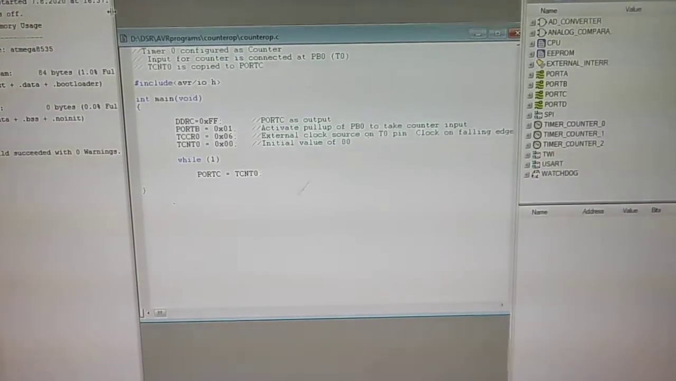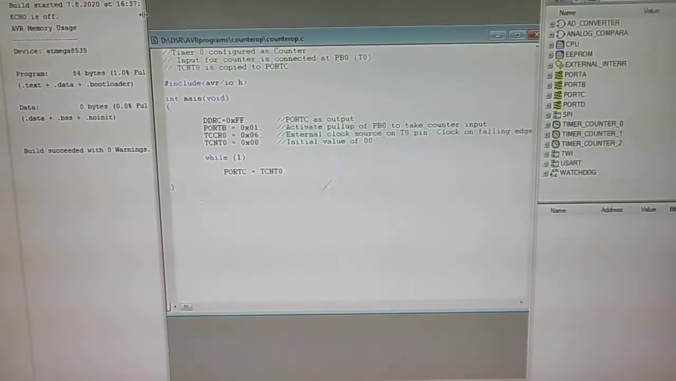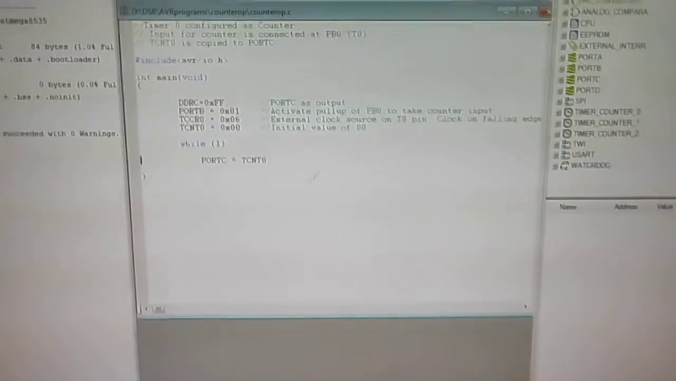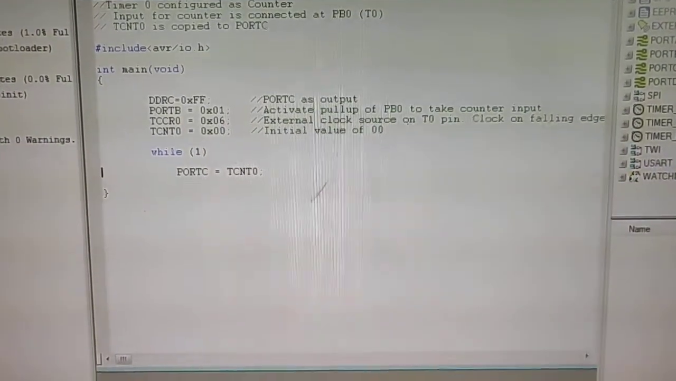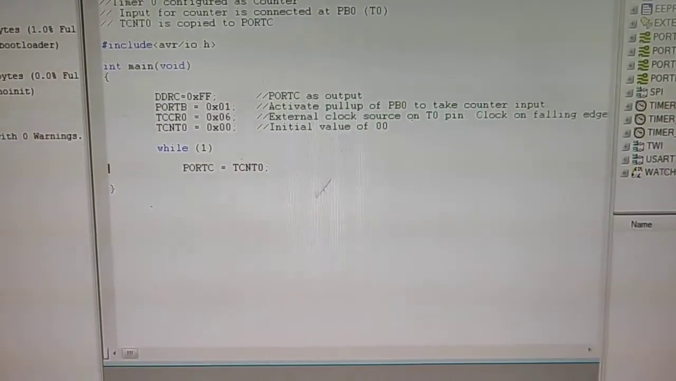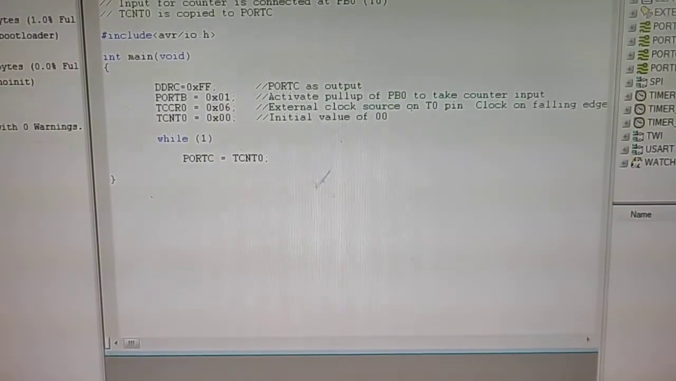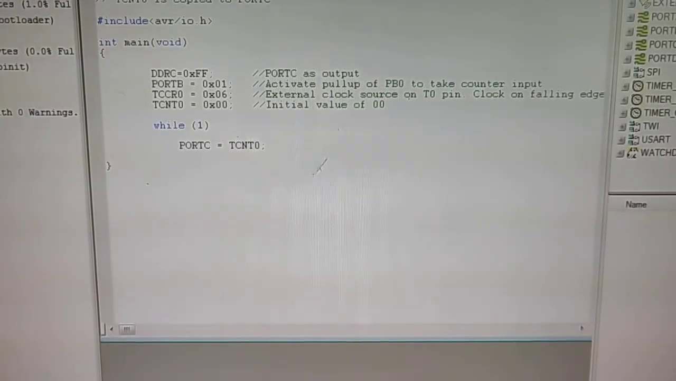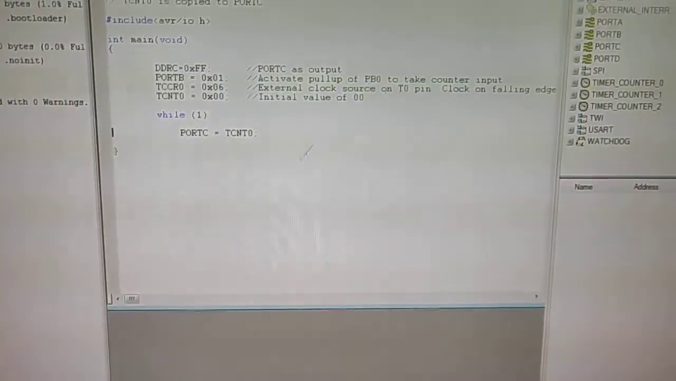Hello students. I'm going to show you right now a program where the timer is configured as the counter. I'm using timer 0 and this is the same program which we had discussed in the class. So in this I'm not checking for the overflow flag. Every event which comes, every falling edge which comes on the T0 pin is going to increment the timer register, and the value in the timer register I am showing on port C.